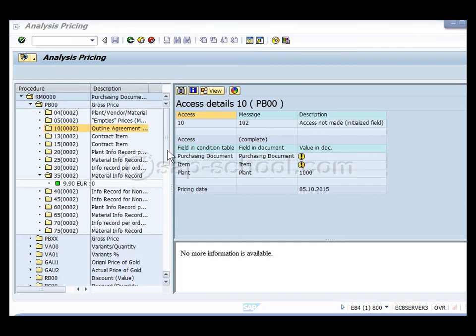So we've had a look at how pricing works, how you do customizing for MM, how you create info record, and how you actually get that price in the system.